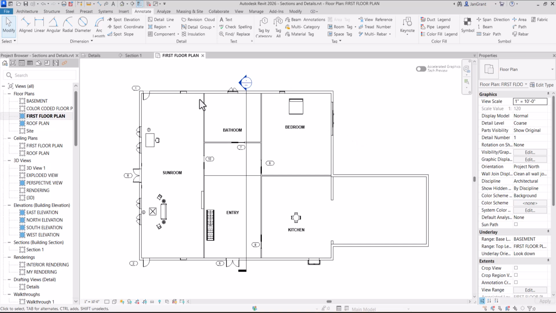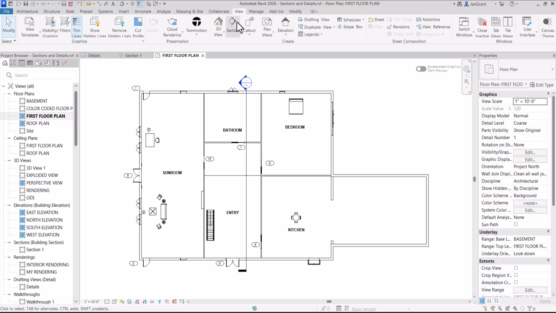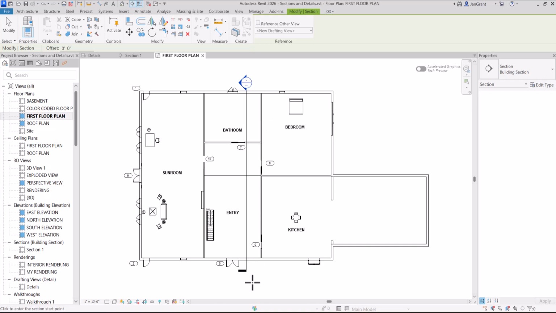Let's take a look at sections and details. So you have a floor plan and maybe you've created this building section. We did go to the View tab and we selected Section right there, and we just click two points to create this section. And you'll see it over here in the project browser.